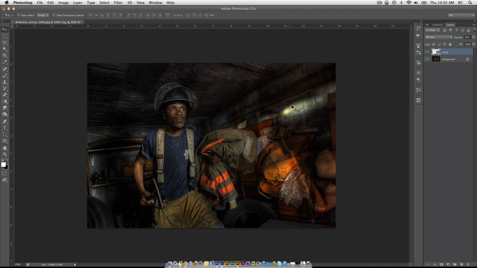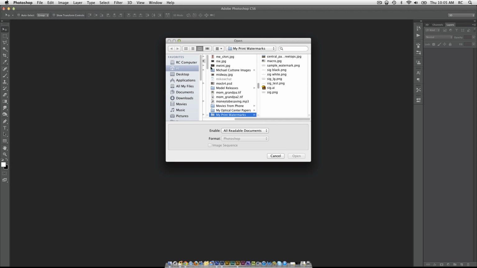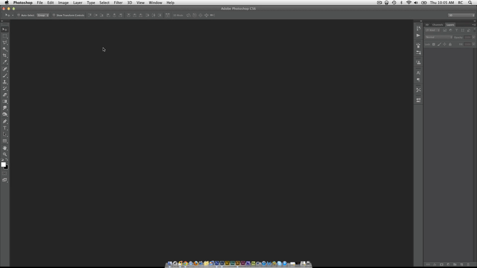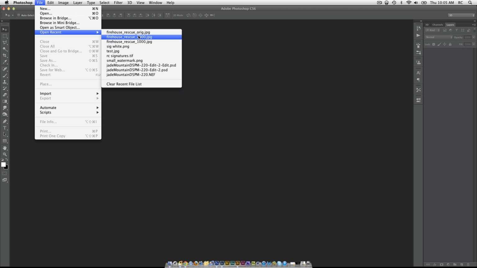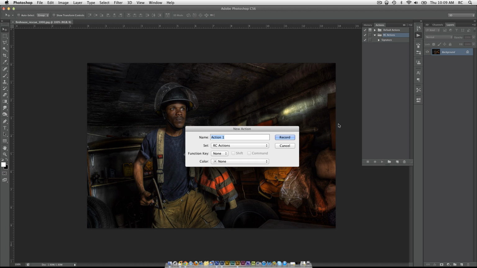What I would recommend from there is just turn that into an action. Having a document open, let's just say that we go to the original one. Actually here, I would probably just create it on my 1000 pixel. So now let's create this action for it. I'm going to go to my actions here, and inside of my actions, I've already made a folder for myself called RC Actions. So inside of here, I'm just going to go ahead and create that new action, and I'll call it place sig.